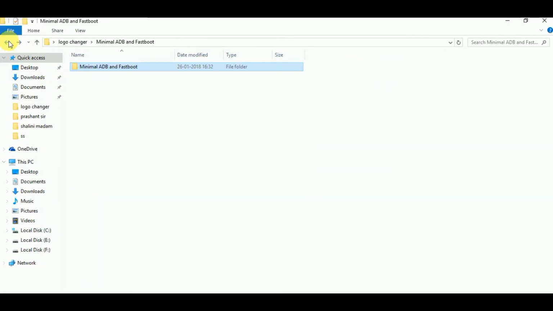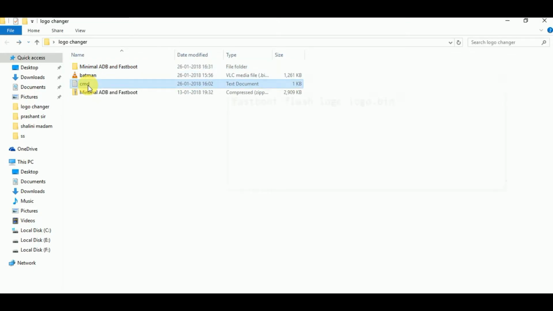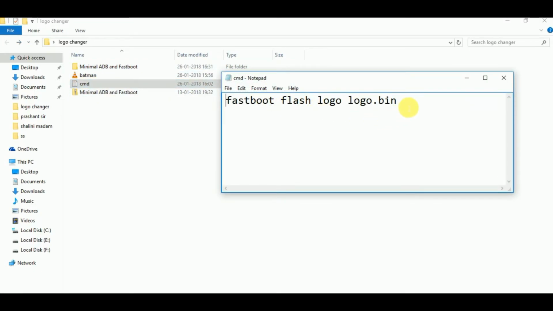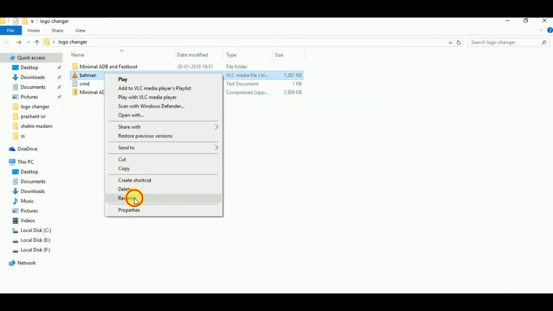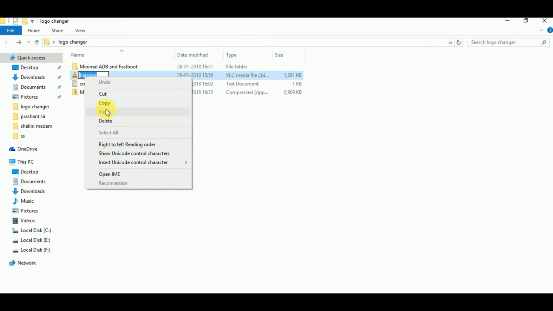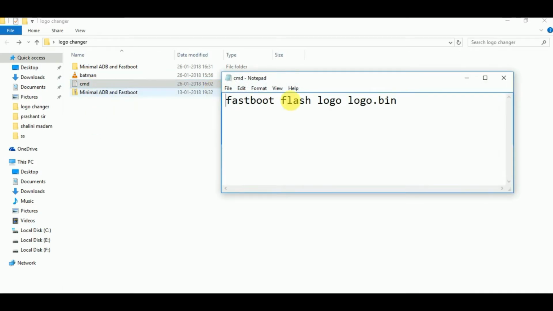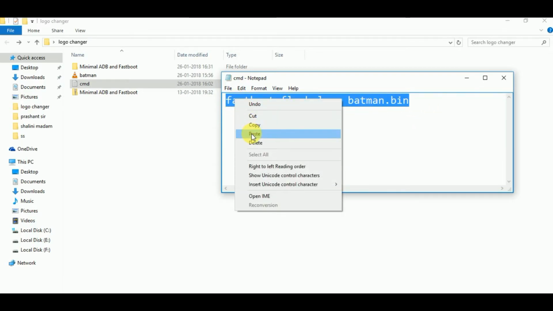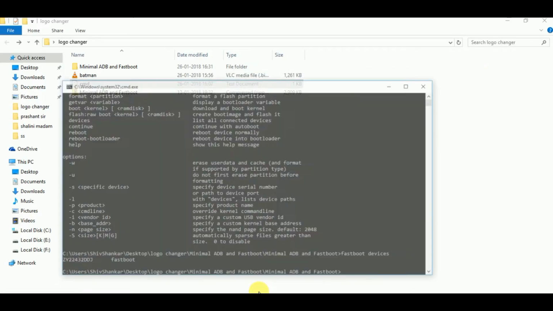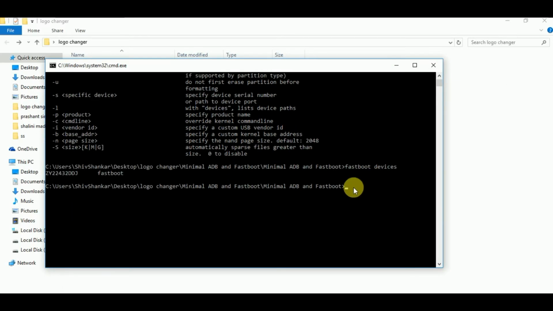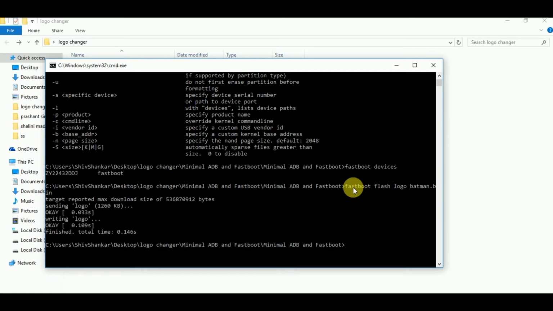So next thing we do is, you don't need to go, I'll just show. So this is the command that we are going to type. So just do not rename it. So we'll type fastboot flash logo batman.bin. So please remember guys, this name should be same. So we'll just copy it and paste it here, hit enter, and there it is.